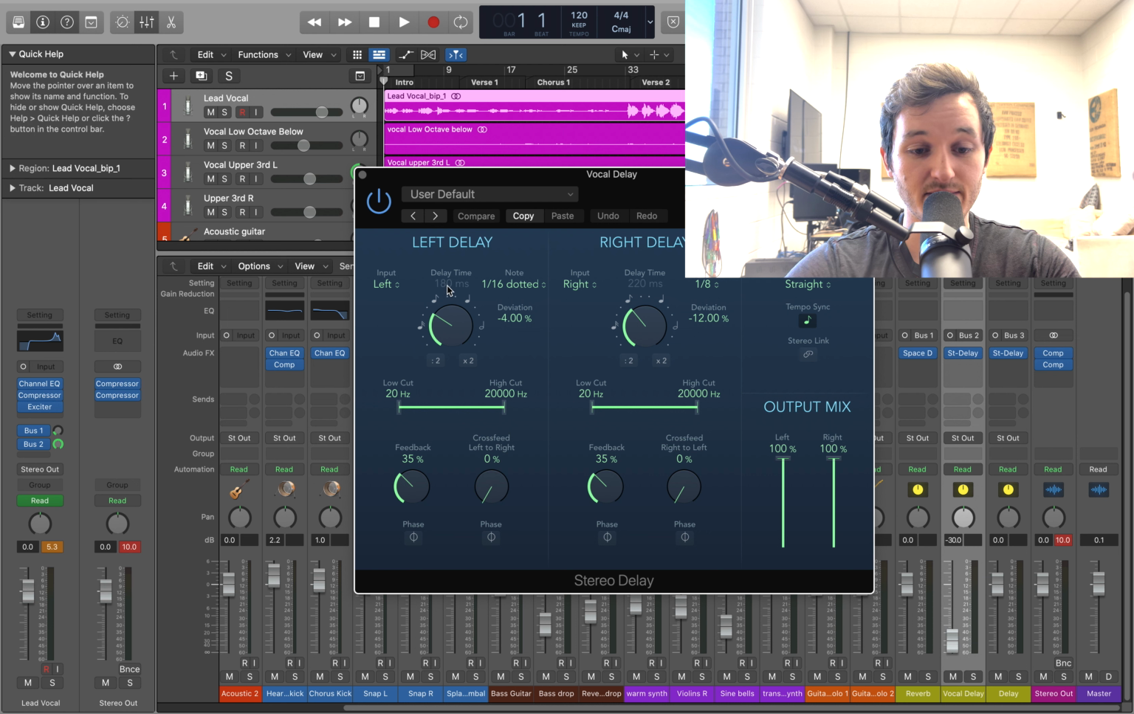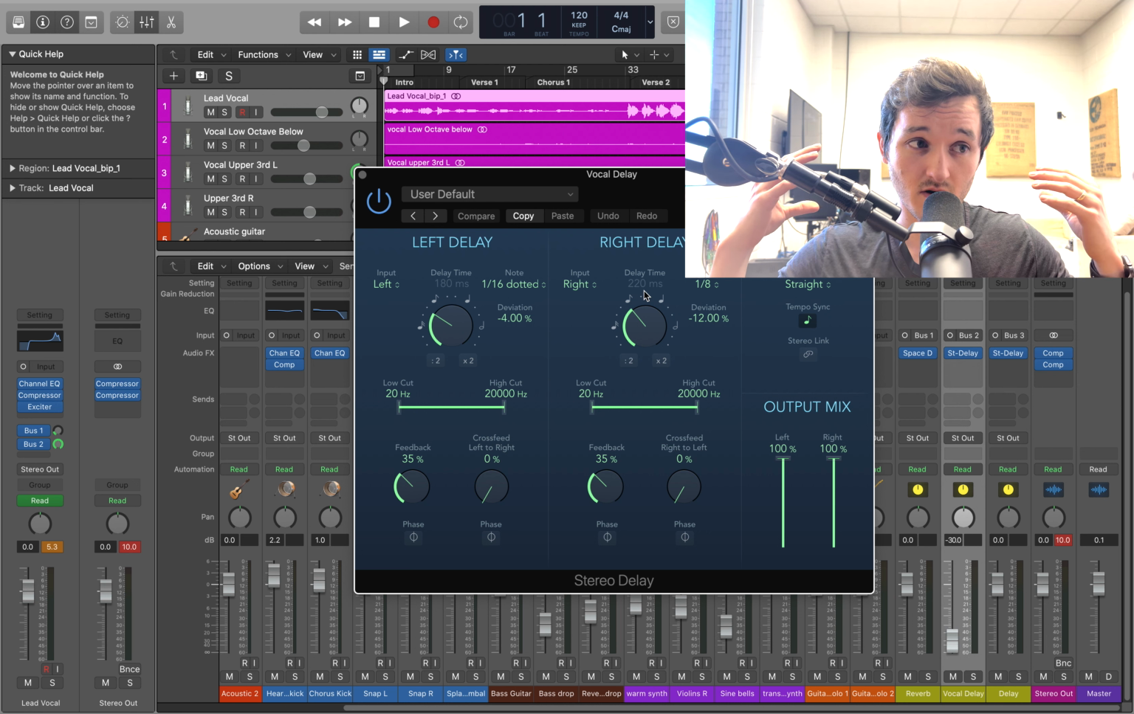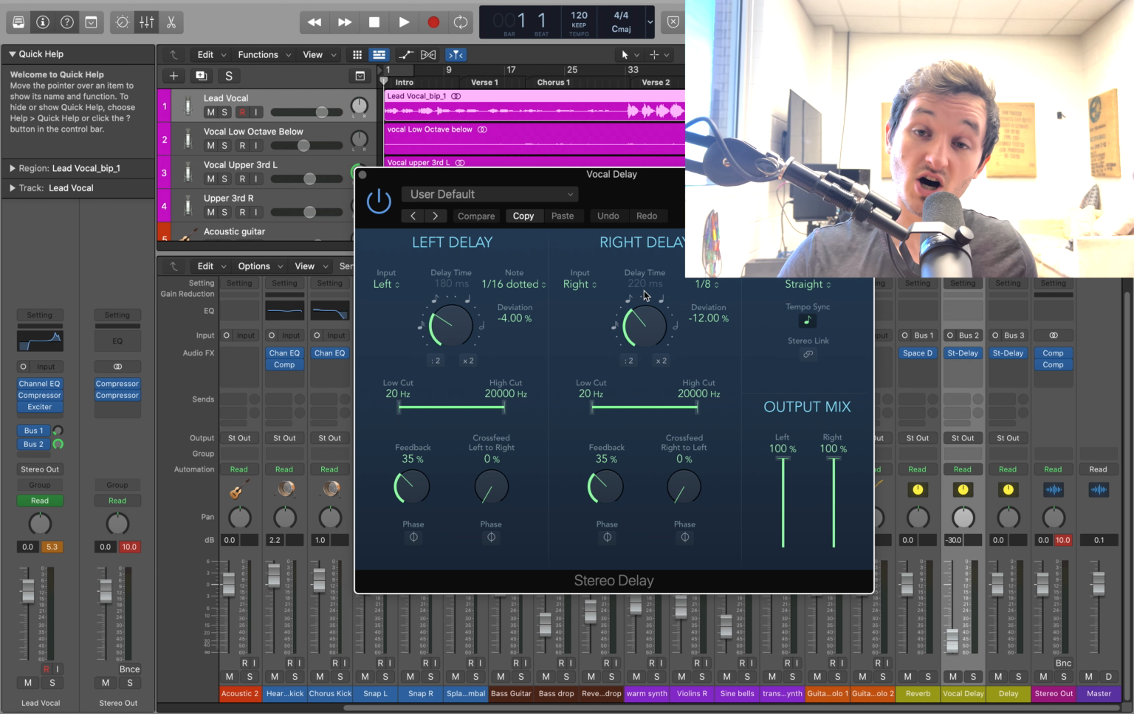I do 180 milliseconds on the left, 220 milliseconds on the right, because it kind of mimics a person talking in a room. You've got a lot of waveforms reflecting off of the walls and the ceiling and the floor and stuff like that to give you a real room vibe versus just a lot of reverb or maybe a really long tailed delay that will give you a spacier vibe.